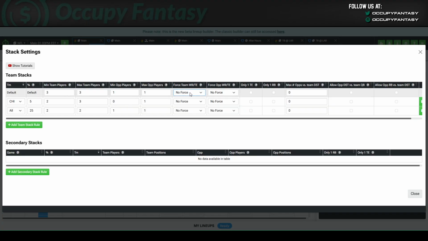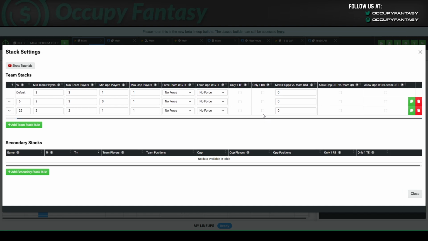I can optionally force a pass catcher, wide receiver, tight end, or either one with both the team and the opponent. I can optionally limit to a single tight end across both teams or a single running back across both teams. And these last 3 columns are very useful for short slates. This tells the optimizer how much it can use the team or opposing defense, if at all, in stacks. As we know, on 2-3 game slates, a lot of times a defense against opposing players, sometimes even against a quarterback, can win a lot of money.